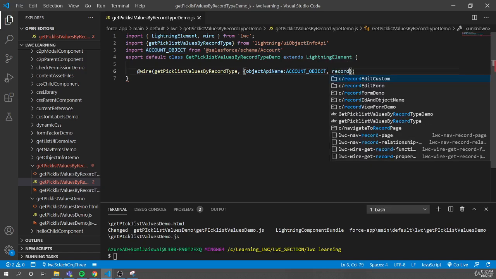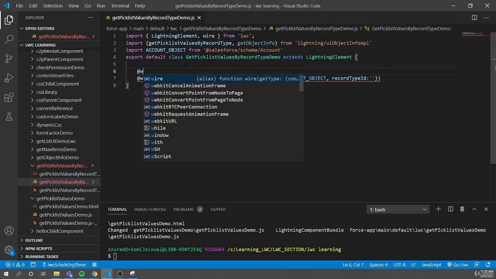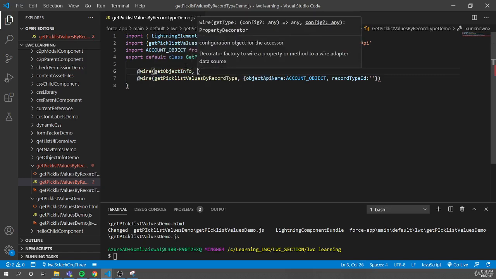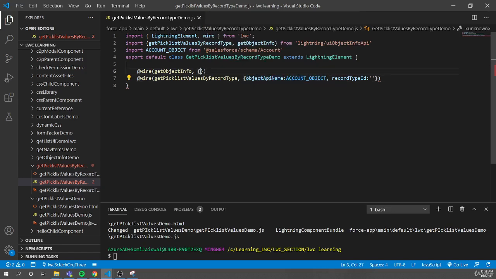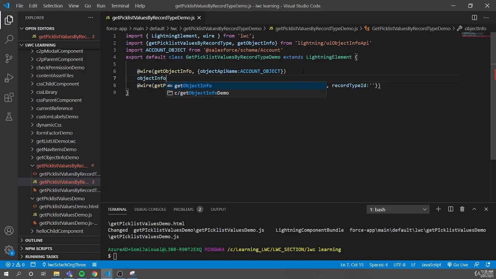The second thing we have to pass is the record type ID, and for the record type ID we need to use another adapter. That adapter name is getObjectInfo, which is also imported from the UI Object Info API we already saw in the previous two wire adapters. Let's quickly call this as well. We'll call getObjectInfo for the same account object, passing the object API name as the account object.